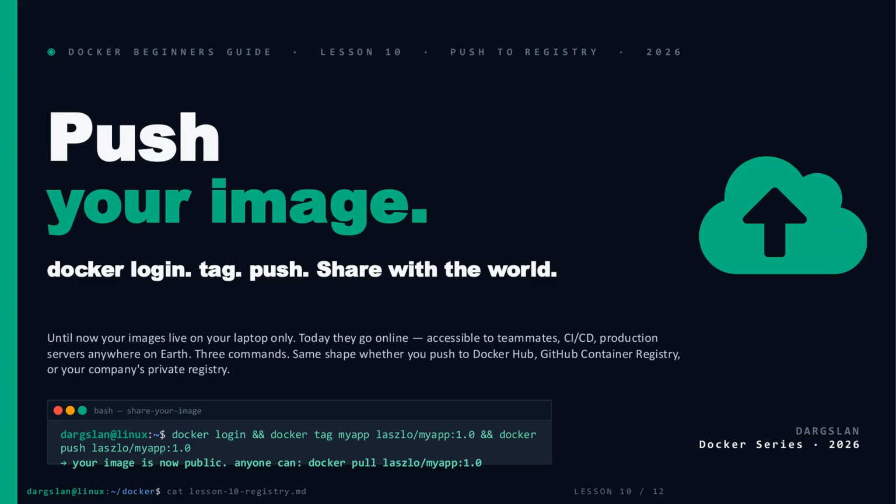Welcome back to the Docker Beginner's Guide, Lesson 10. And this is the one where your work finally leaves your laptop. Up to now, every image you've built has been sitting locally, useful only to you. Today we change that with 3 commands: login, tag, push.